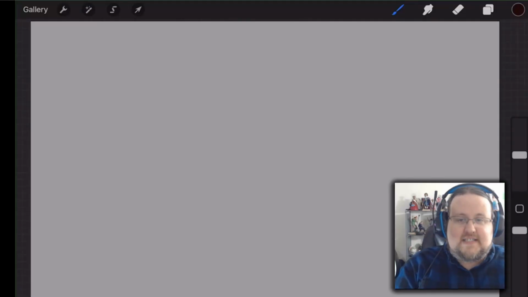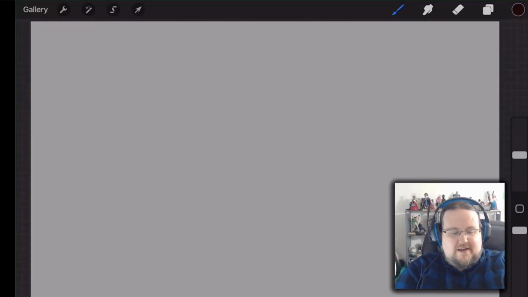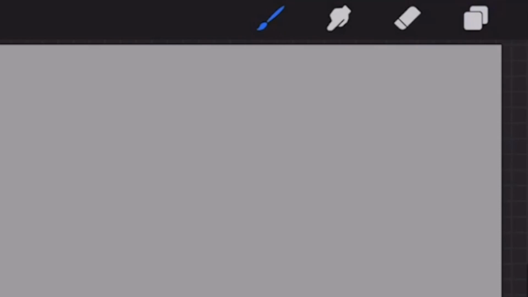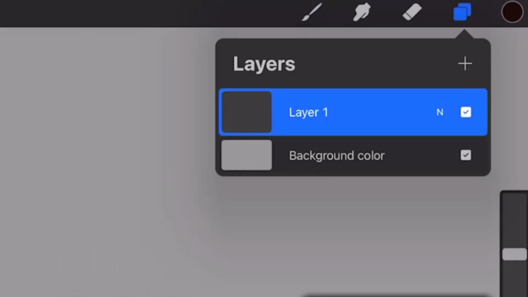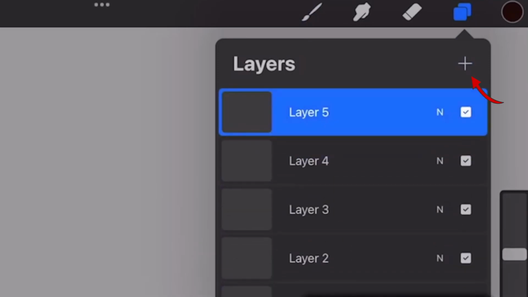So I've got a basic blank document open here on my Procreate. First of all, you need to find layers by going to these two squares that are layered on top of each other and clicking that button. You will see on a basic document that you just created, typically there'll be one layer and a section for background color. Every layer, as you put them in, has this little selector box. You can hit plus to add layers, as you can see there.